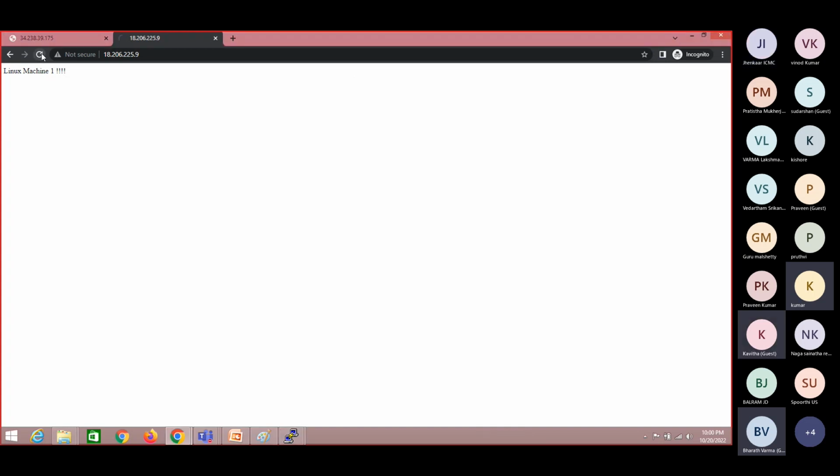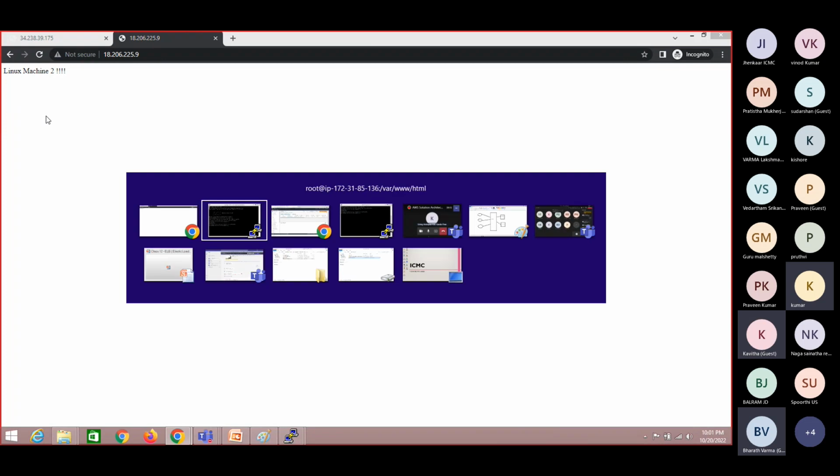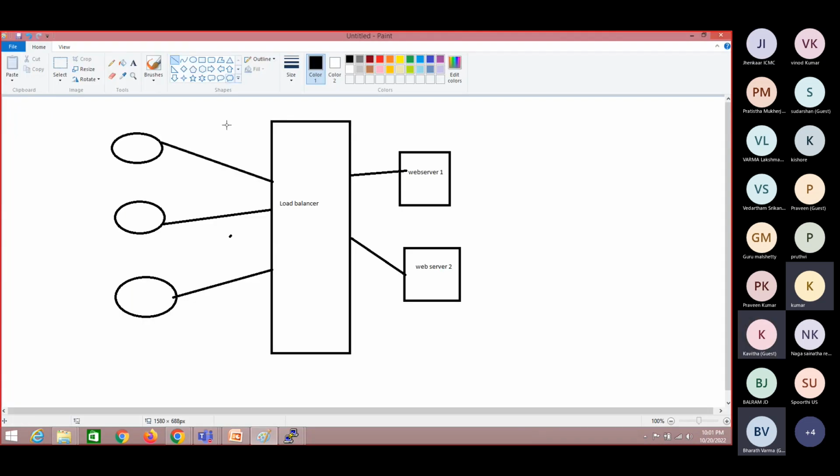Just refresh it. You'll be able to see the first web server is printing Linux machine 1, whatever we have printed, just consider this as your official website, and the second server is printing Linux machine 2. This will be your customized website. Now, this part is done.